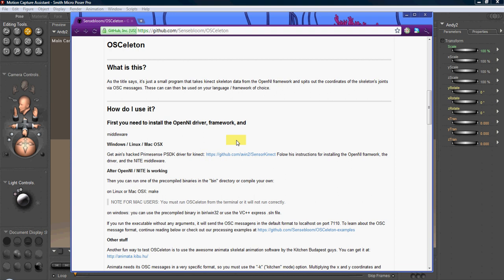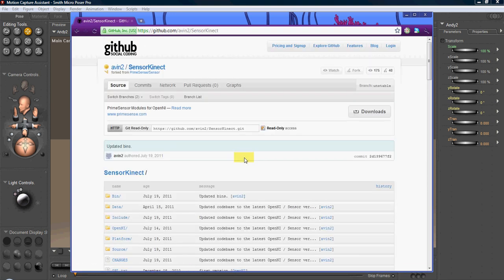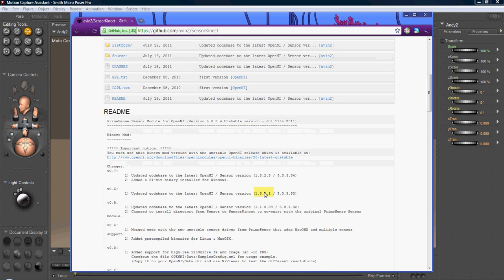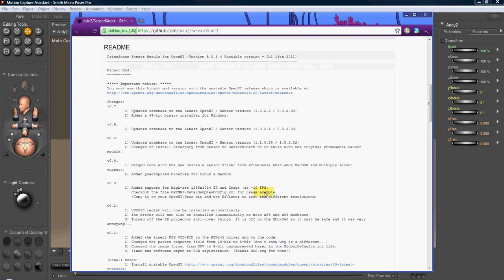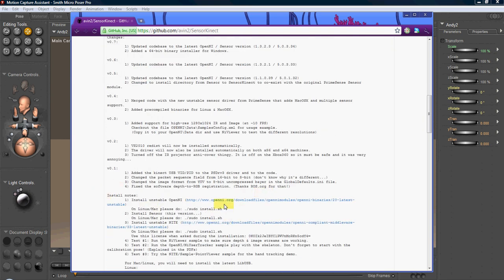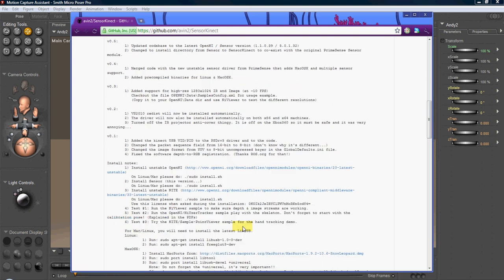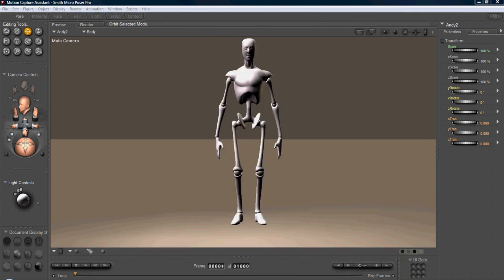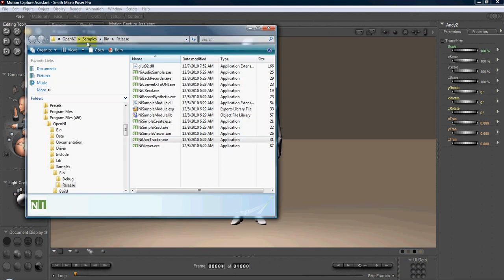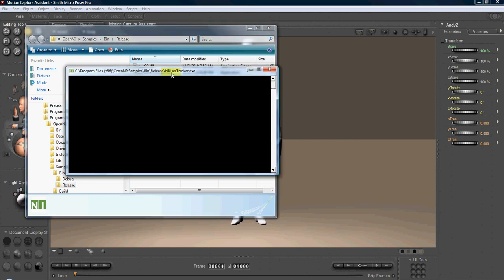But you won't be able to use it until you download and install the OpenNI driver, framework, and middleware. So we're going to click on this link right here, and you're going to download the Avin2 Sensor Connect from PrimeSense. You're going to download that and install those using the instructions. Go down to the install notes and install the OpenNI framework as well as the NITE middleware. You will know that you have everything up and running when you can go to the OpenNI samples bin release folder and run NiUserTracker.exe.